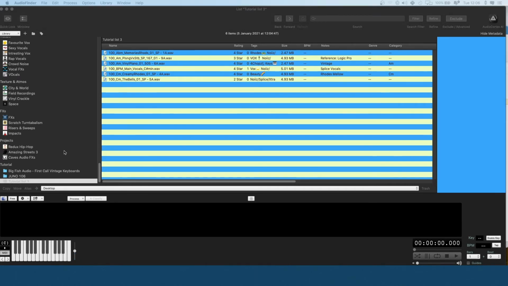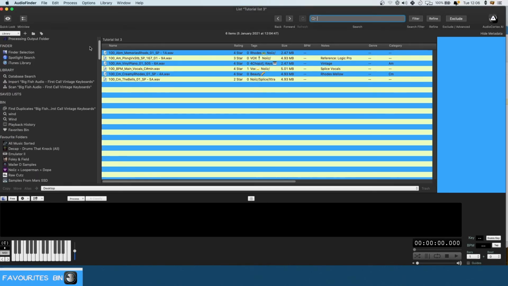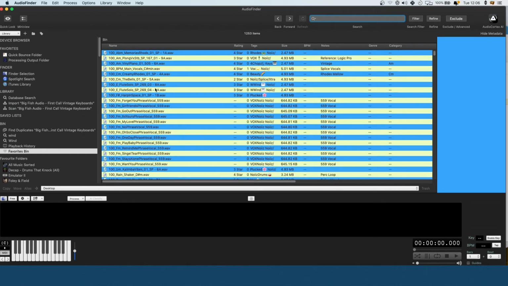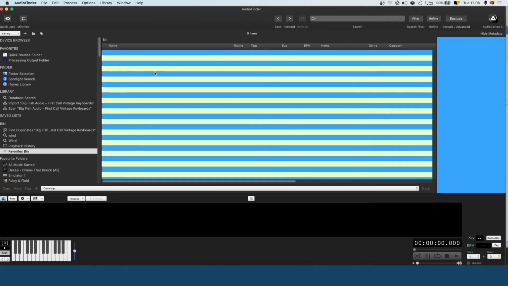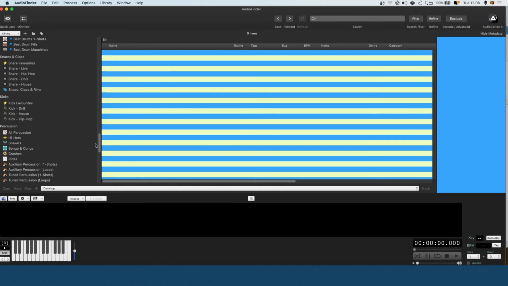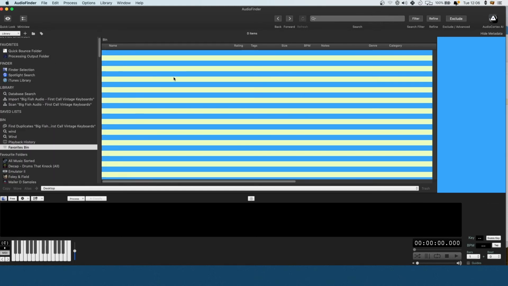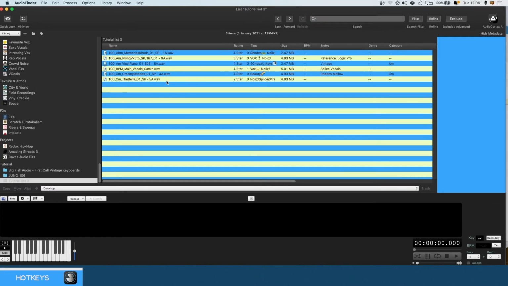I should have talked maybe a little bit more about the favorites bin. The favorites bin is kind of your central hub in Audio Finder. It's really where you do a lot of your initial work, and you use it to organize and tag, and then you can take it to any kind of list or folder that you're looking for.